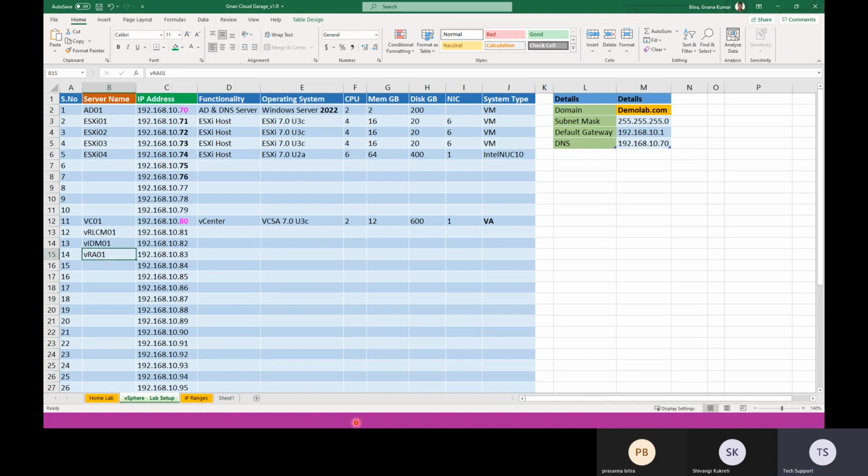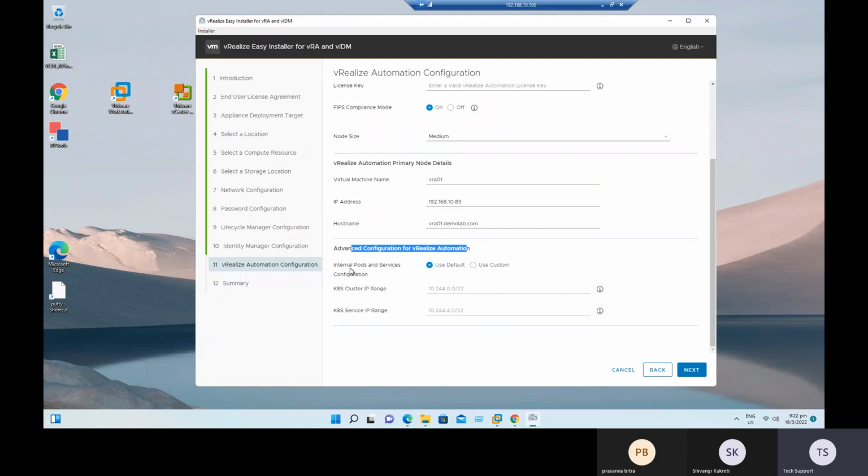Now the advanced configuration for vRA. In our previous vRA 7 series, all versions required Windows virtual machines also. But when it comes to vRA 8, the complete architecture has changed to a Kubernetes architecture, so all our vRA services run on pods only. For the internal pods and services configuration, VMware itself recommends the defaults. K8 is just the short form of Kubernetes. The Kubernetes cluster IP range is default, they have given one IP range, and services also have one IP range. So it is better to leave it as the default option, no need to modify here. Now click on next.